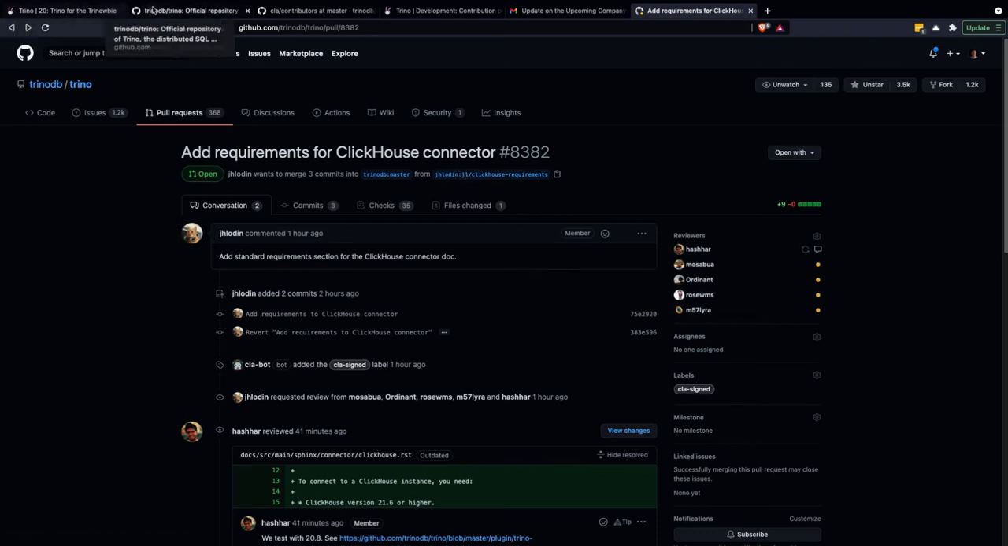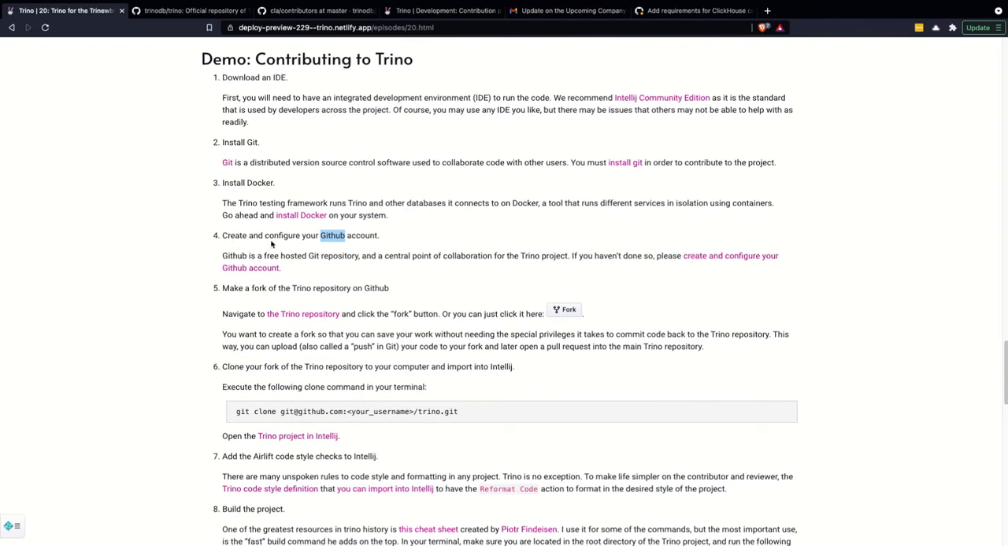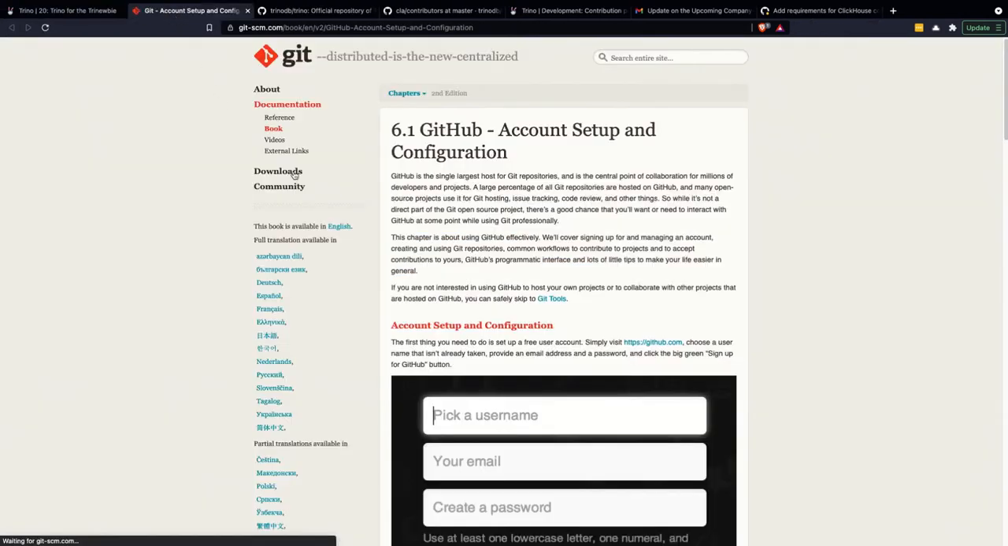And this is all happening on GitHub. So this is why you need your own GitHub account, and you'll need to actually make your own fork. So how do you do that? You configure your GitHub account, and here are some steps on how to do that for GitHub.